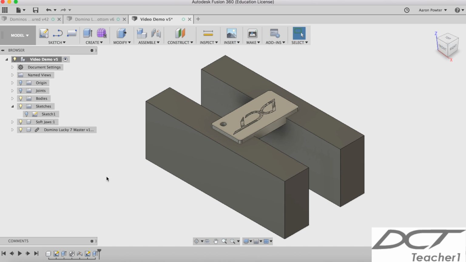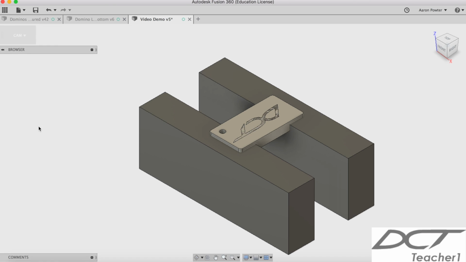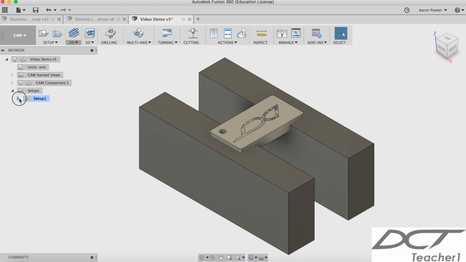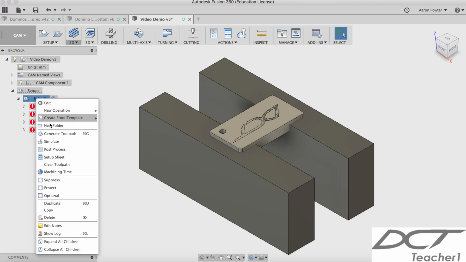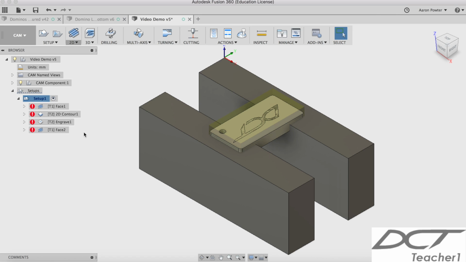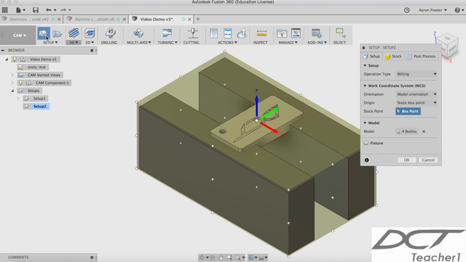Okay, let's jump over into CAM and take a look at how I'm going to apply the machining strategies today. I've already got a setup done for you and I can regenerate that to show you. While it's regenerating, I might actually take you through the entire process as well and teach you how to do it for yourself. So let's create a new setup. We come up to the top here, new setup.